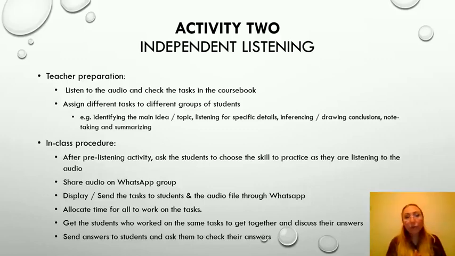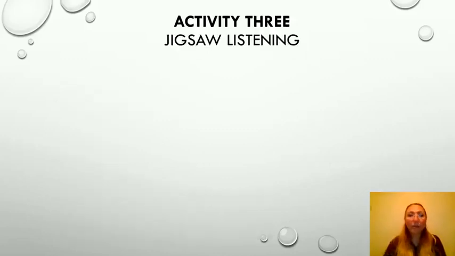Get the students who worked on the same tasks to get together and discuss their answers. Send answers to students and ask them to check their answers and perhaps discuss all together. In this way, each individual will have worked on the area that they wanted to work on. Let's go on to activity type 3, which is called jigsaw listening, after the activity we probably all know, jigsaw reading.